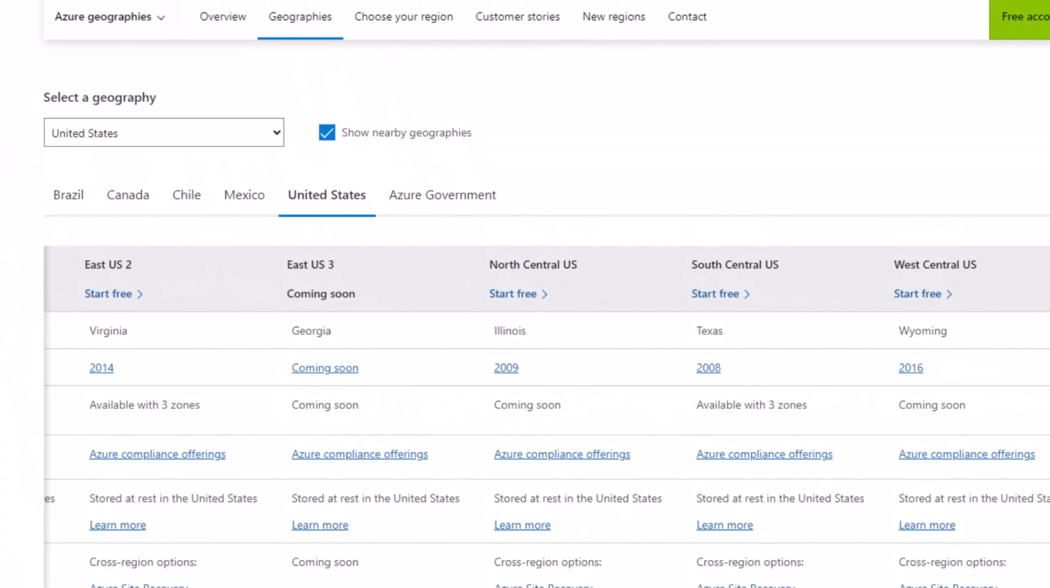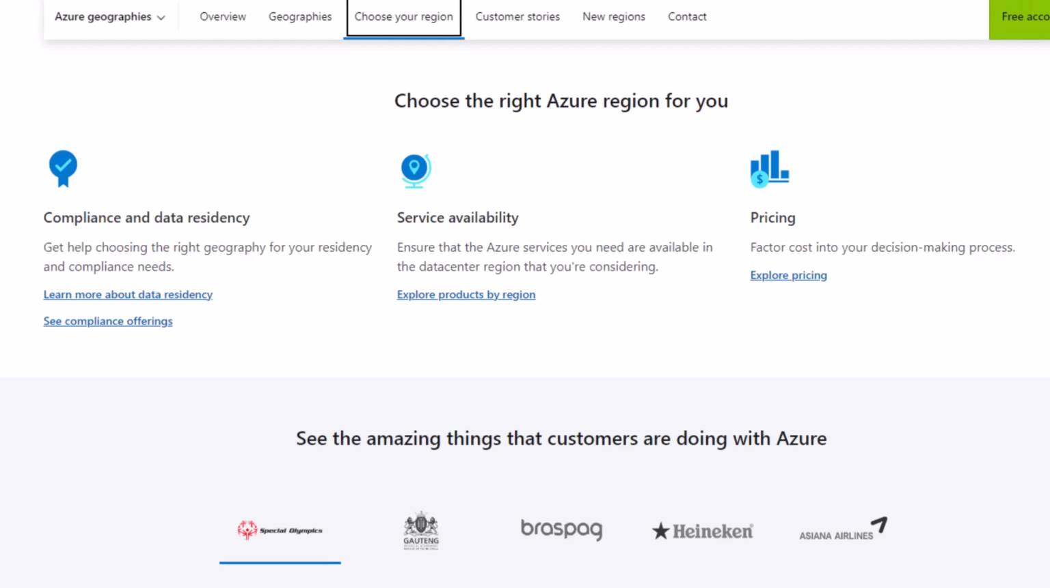You see the checkbox there that says show nearby geography. Naturally, one of the elements in our decision process is to find geographies that are geographically proximate to our audience. But that's certainly not the only decision criteria. I'll hop over to region, and you'll notice here they mention some of the decision criteria that factor in choosing the right region, like data residency. You may have compliance requirements that demand your data is housed in a specific geographic location. Typically that's at a country level, but it's an option.